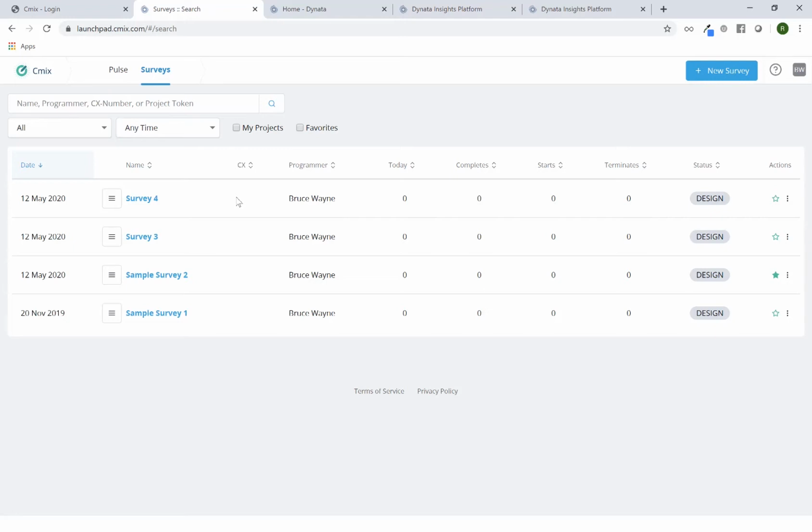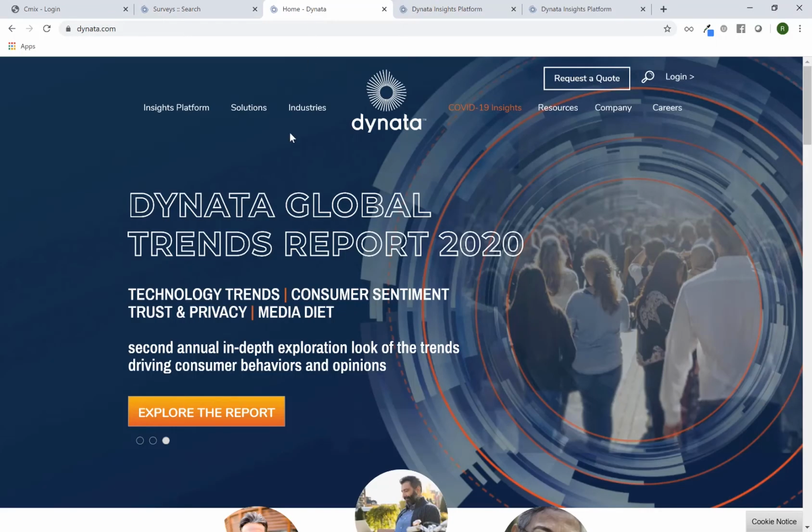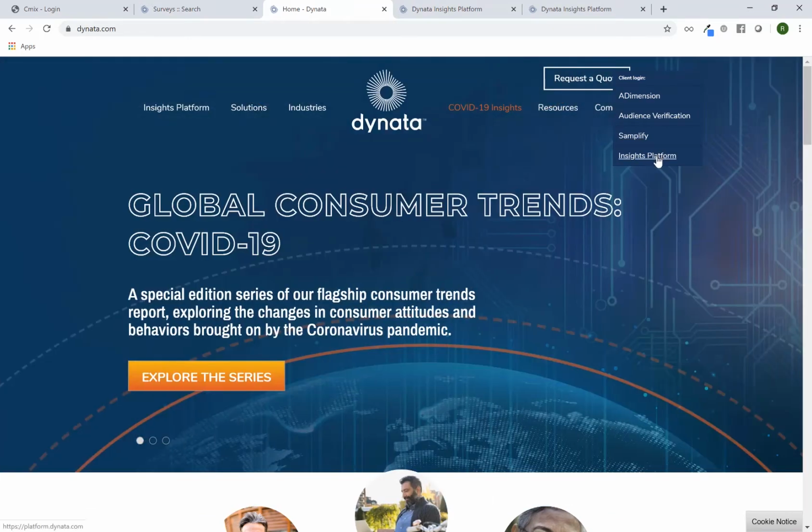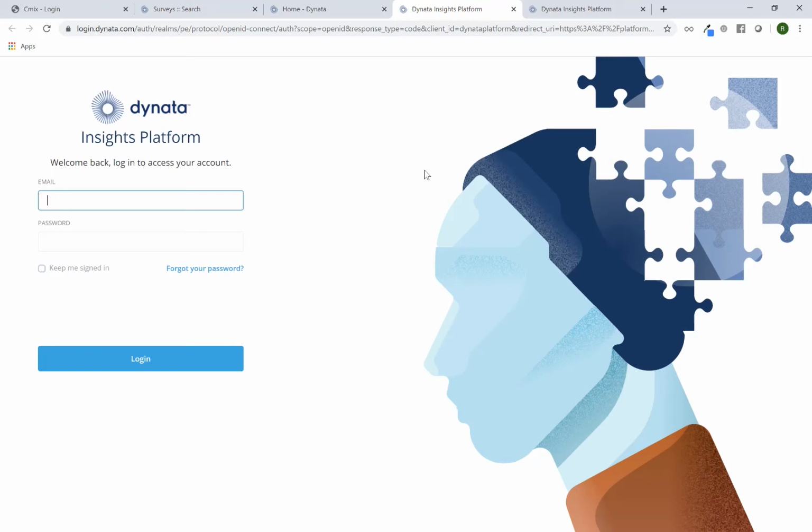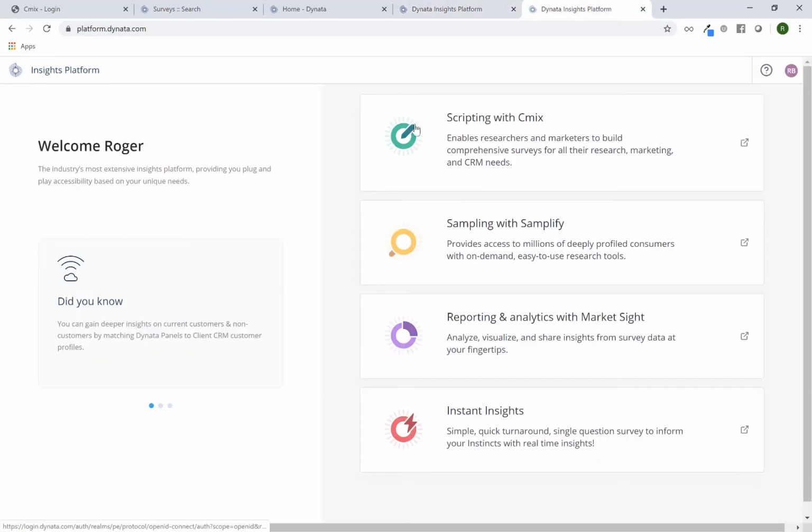You might also have access to the Dynata Insights platform. To get there, if you go to dynata.com, on the far right there's a login option which says Insights Platform. Once you click there, you'll be sent to this login screen. Once you sign in and click Login, you will be sent directly into the Insights platform, where you'll have access to 4 of the main solutions provided to you by Dynata using one single sign-on.